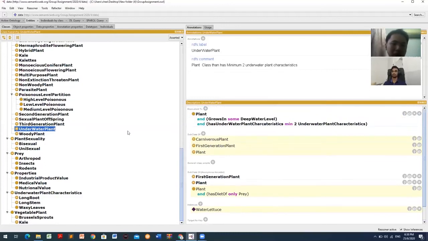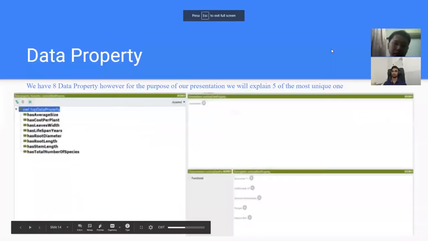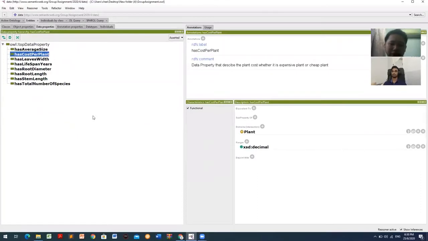Okay, now I'll talk about data property. In our ontology, we have 8 data properties. However, for today's purposes, I will only explain 5 of the most unique ones. The first data property I would like to explain is has cost per plant. This data property is important for us to identify cheap plant and expensive plant.